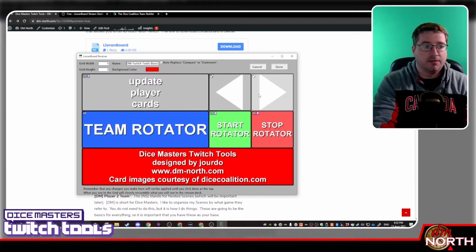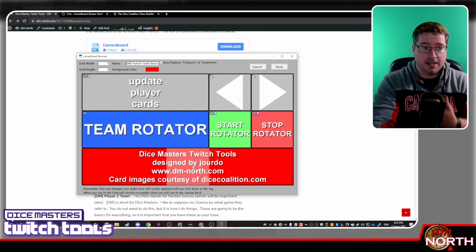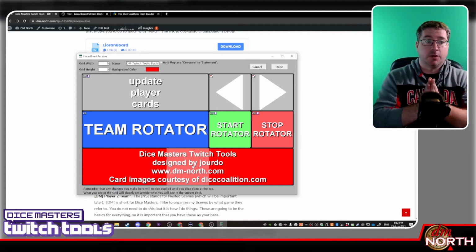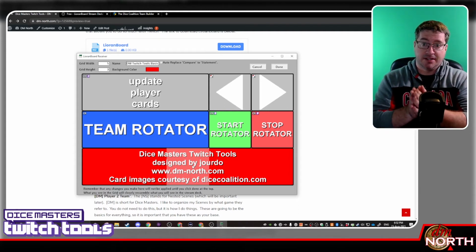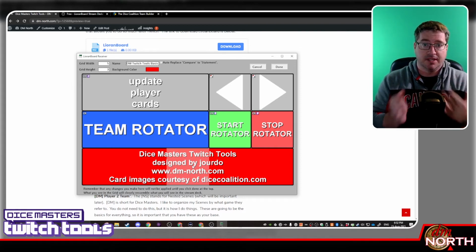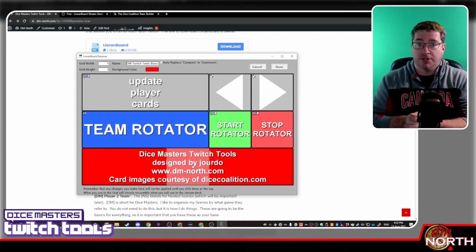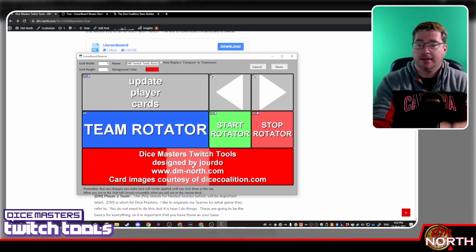These little arrows really do nothing unless you're using this as a stream deck. It'll let you cycle through different boards. It's just there for cleanliness purposes. This button does nothing as well. It's just kind of a little where it came from, who contributed to it. Let's give a quick shout out to Truby and the Dice Coalition, because this is where the images are coming from. They've done such a great job for the Dice Masters community. This wouldn't work without them, so I do appreciate them letting us kind of tag on to that.